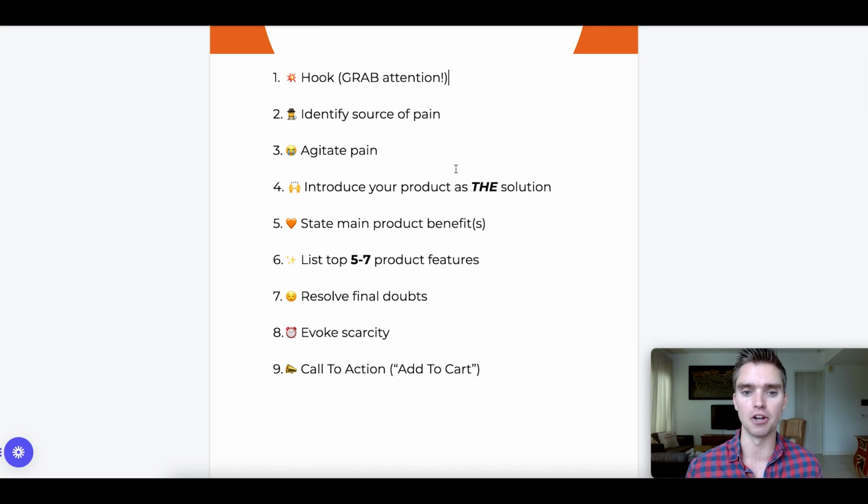and the reason they're on your listing and ultimately reading your description. So once we grab their attention, boom, we identify the source of pain. We know why you're here on this listing and why you're interested in this product. Number three is we're going to ethically agitate that pain. We are going to make the pain real. We're going to remind them or even show them how important that pain is.